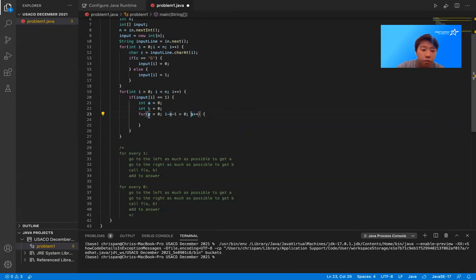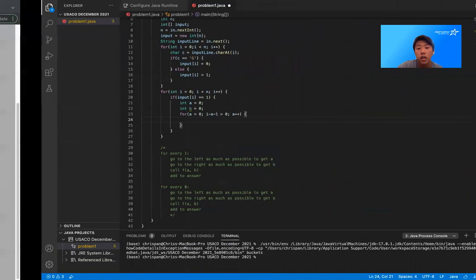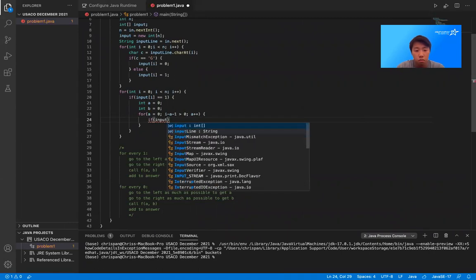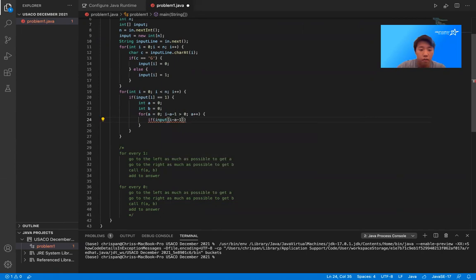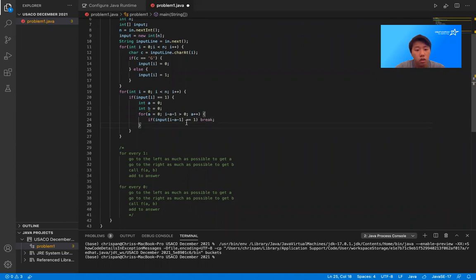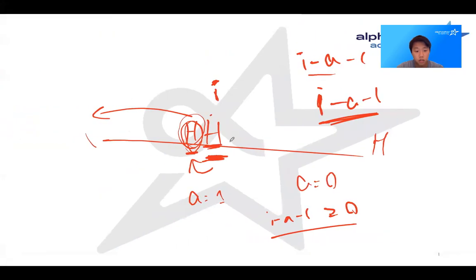So this kind of checks. It loops from A to zero, checks if I minus one minus A is greater than zero, and if it is, then we increment A, right? And then in the body, we have to check if input of I minus A minus one is equal to one. If that's equal to one, we want to just break out of this loop. So this will eventually set A to be the number of things left. Let's run this as an example, right? Let's see how this works.